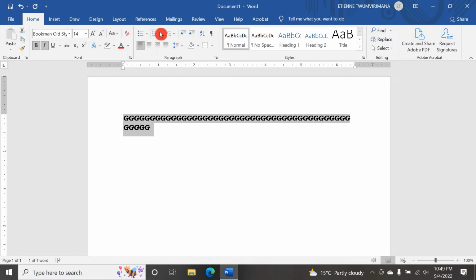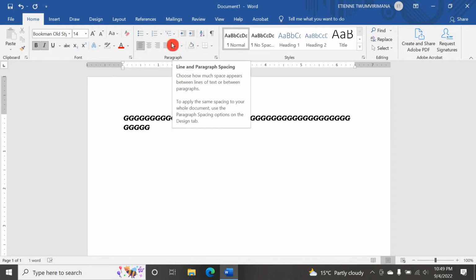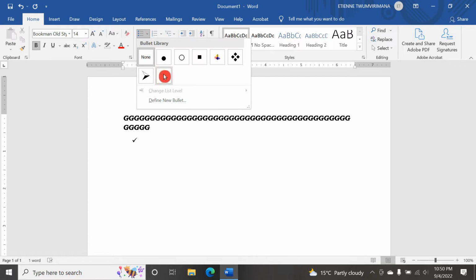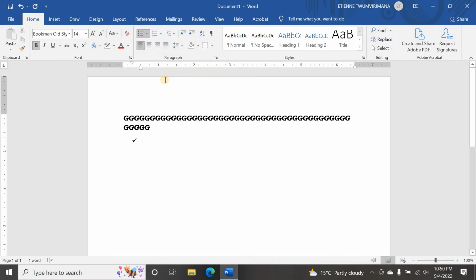Here within the home tab, you can just put a bullet. With the paragraph group, you can see there are many different things. You can see here there is numbering, and here there are bullets. You can just create a list. Let me try to create a list.